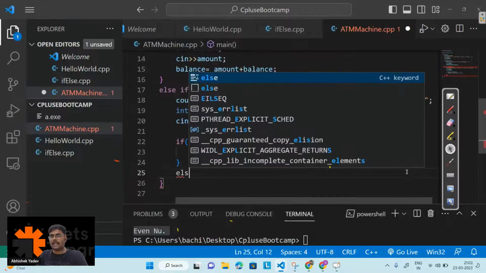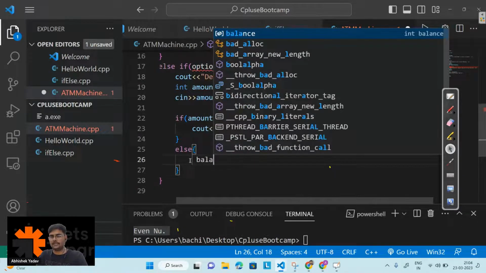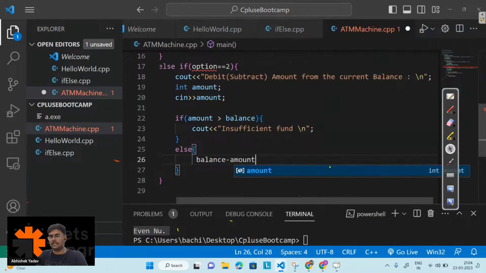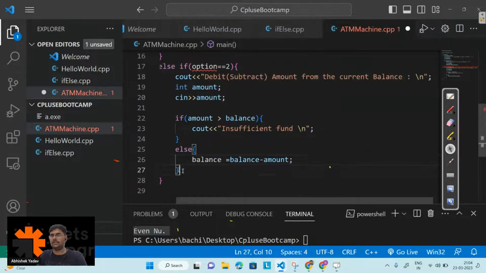Else, I will perform the operation. If this condition is not true, I will move to the else part, and in the else part I will write balance minus amount. Whatever result I get, I will store in the same container, that is balance one, right? And I am done with this part.